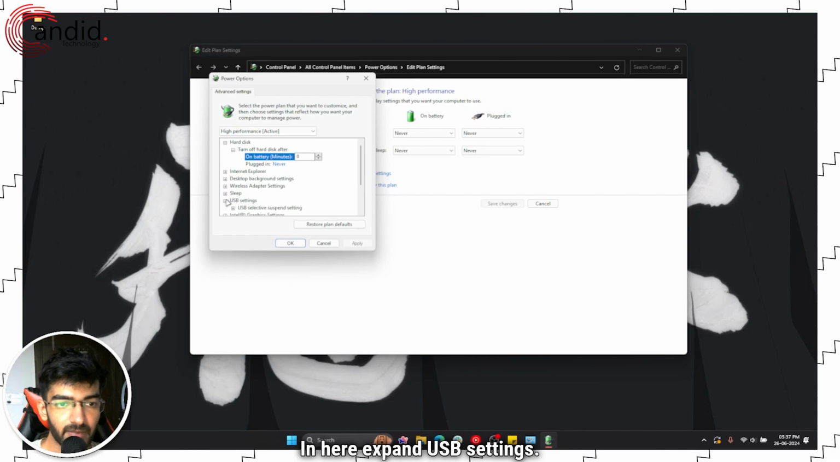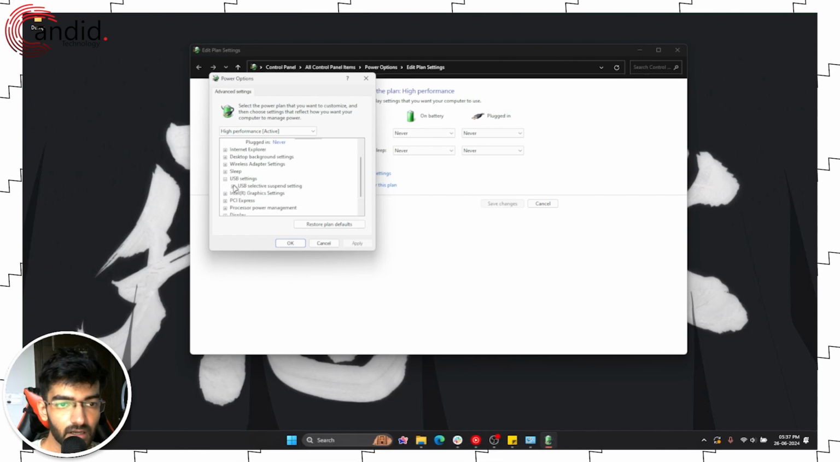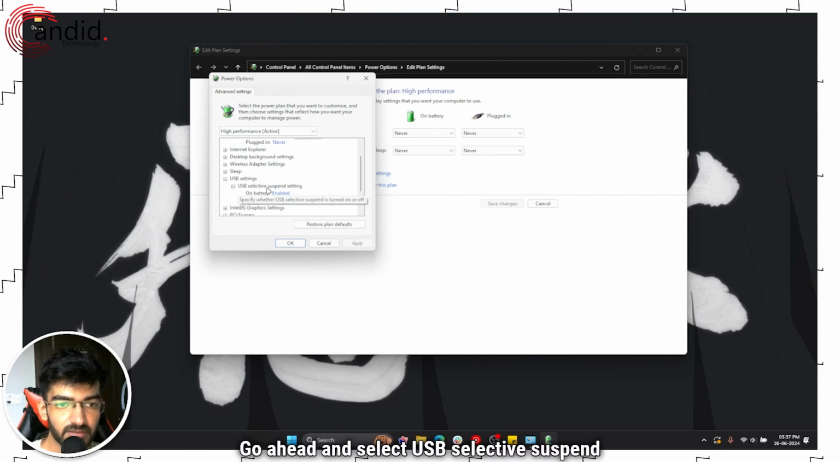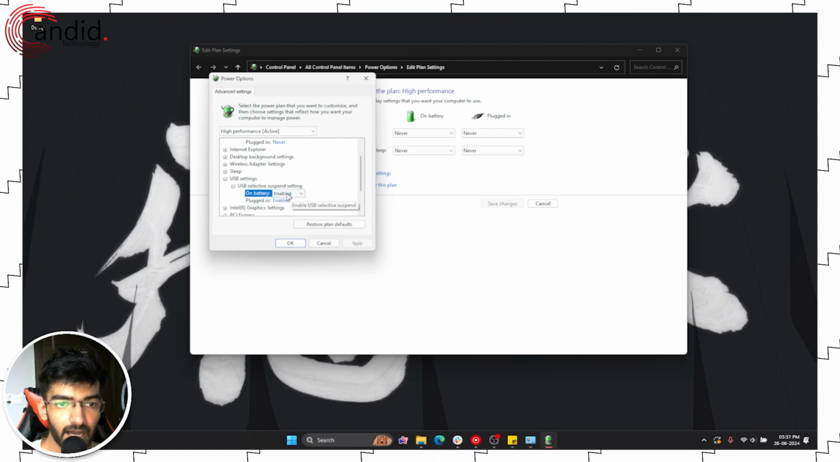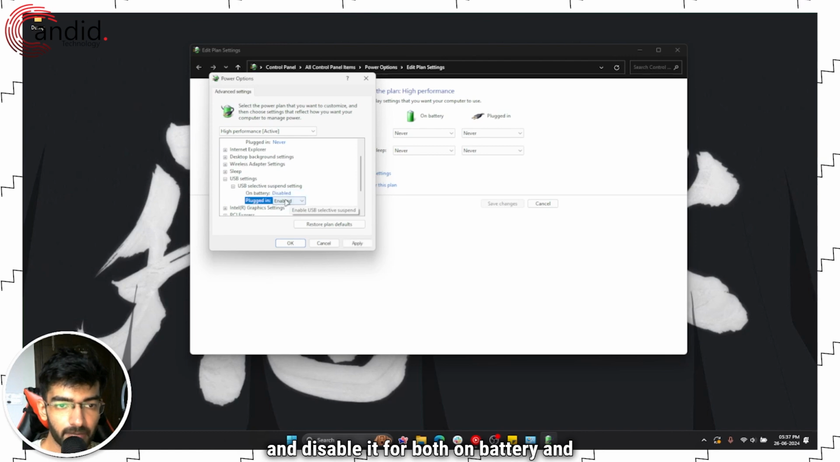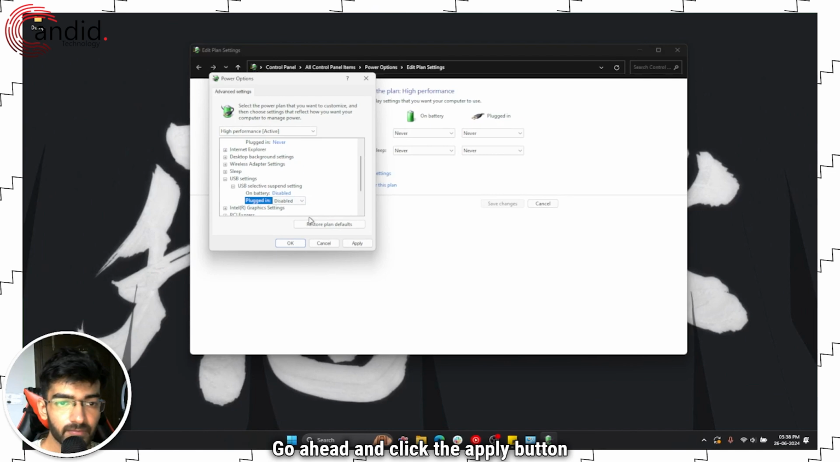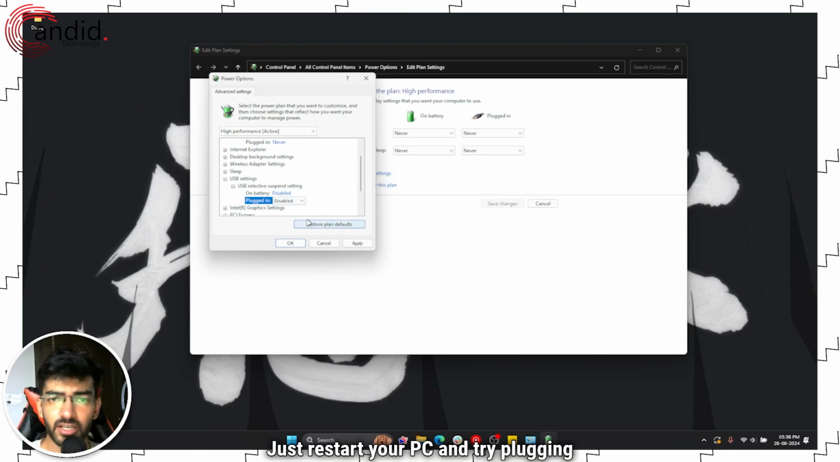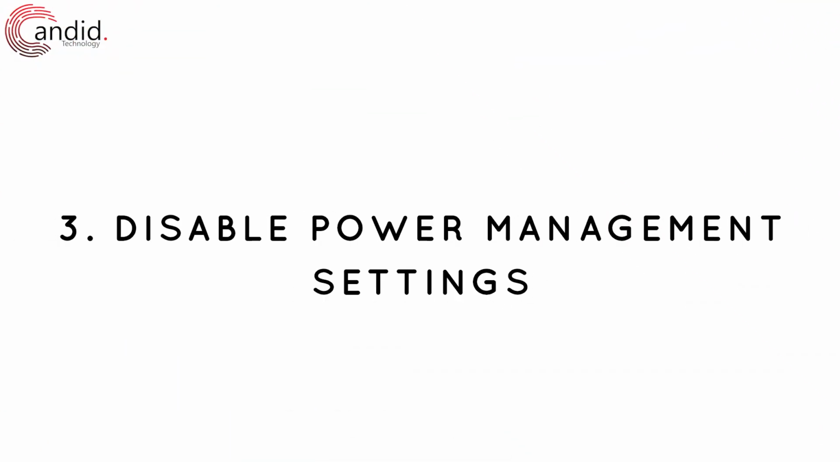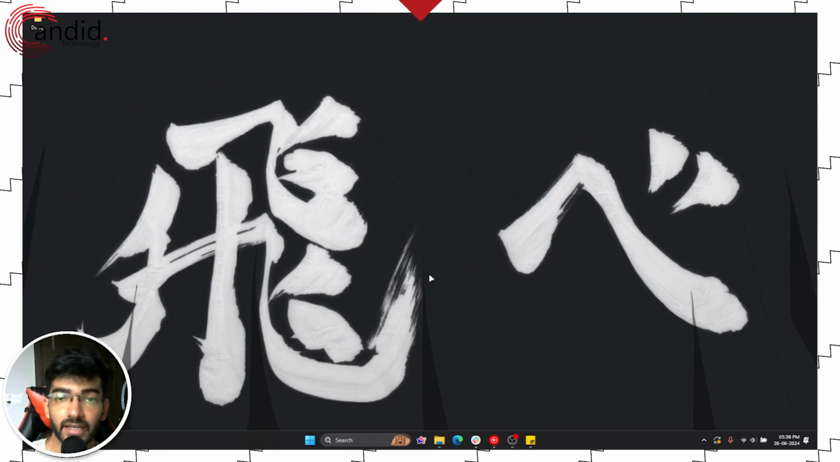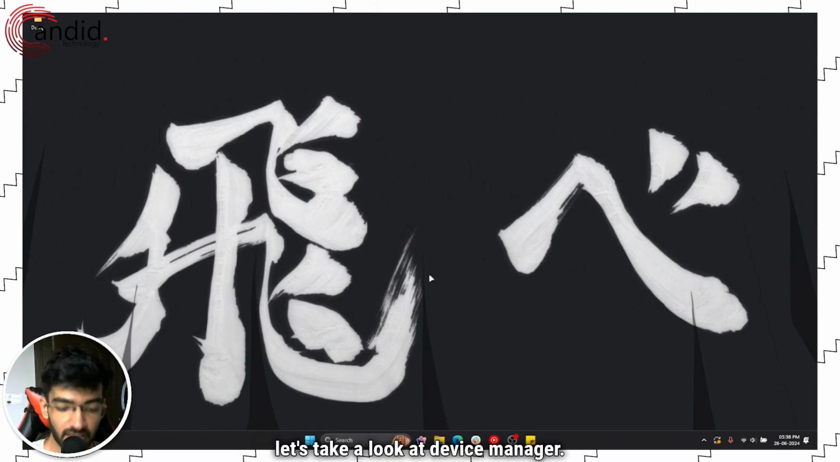In here, expand USB settings. Go ahead and select USB selective suspend setting and disable it for both on battery and when plugged in. Go ahead and click the apply button and you're good to go. Just restart your PC and try plugging in peripherals again. Next up, let's take a look at Device Manager.